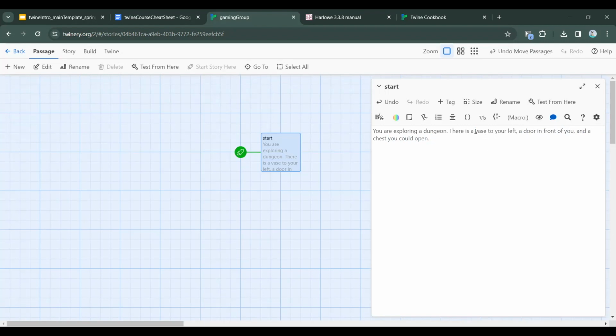We can make these into passages just by adding brackets. So double brackets around the thing that you want to be a link is the syntax. So say we just want "door" in front of you and a chest you could open. Right? And Twine is automatically going to create those passages for us. And then that's where we can start to add to our story.